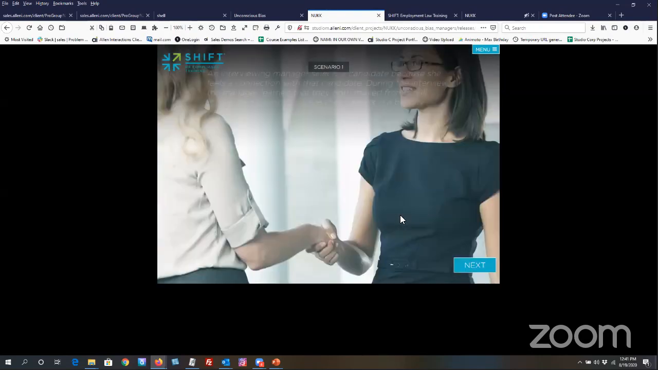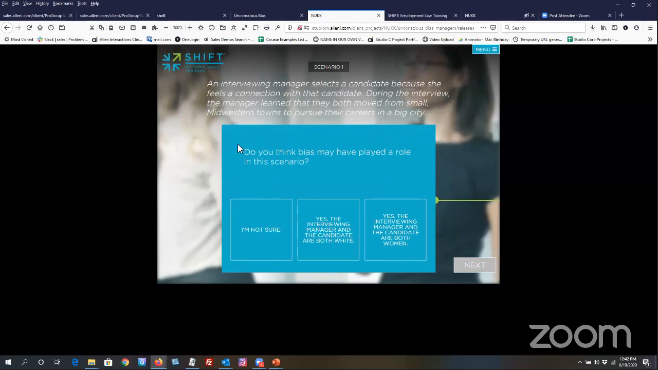And then this one is more around being a manager and hiring. So again, giving these different types of ways this manifests itself. An interviewing manager selects a candidate because she feels a connection with this candidate. During the interview, the manager learned that they both moved from small Midwest towns to pursue careers in the big city. Okay, so we're laying out a situation, and then we're going to start to ask some questions about, do you think bias may have played a role in this?